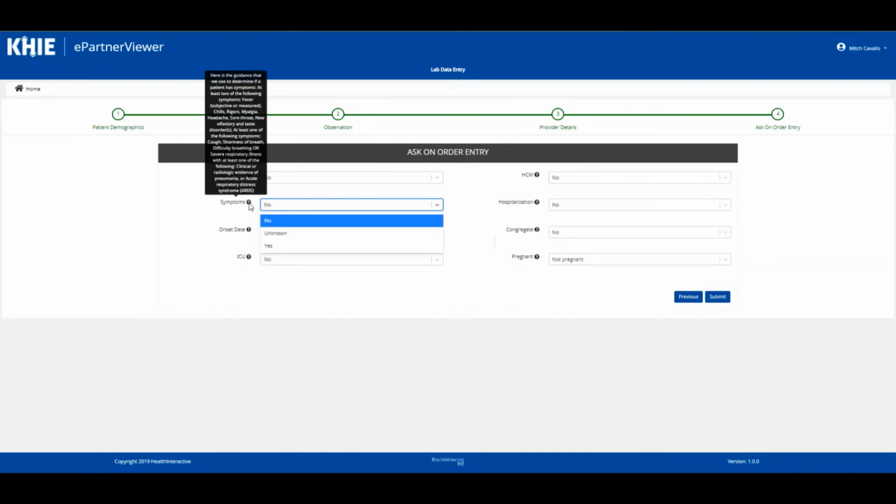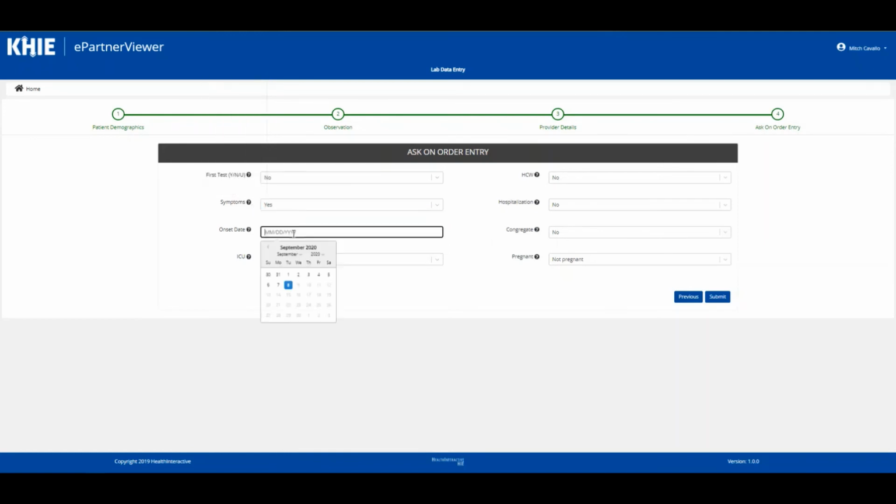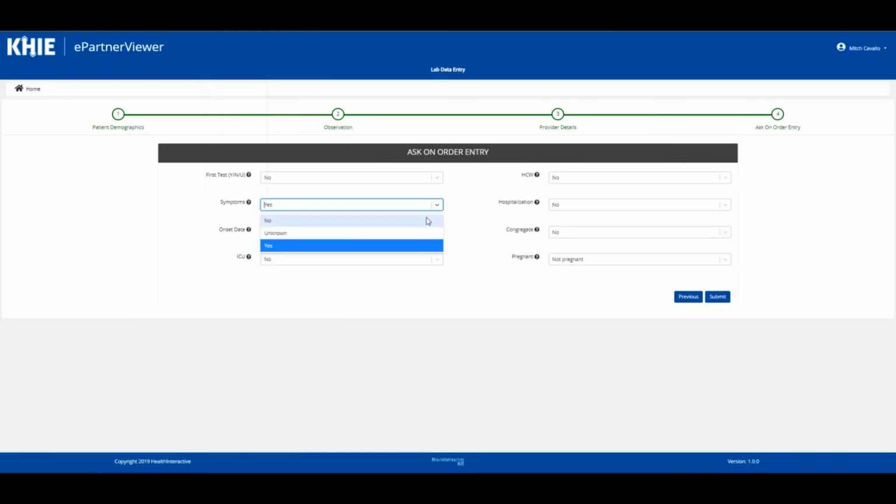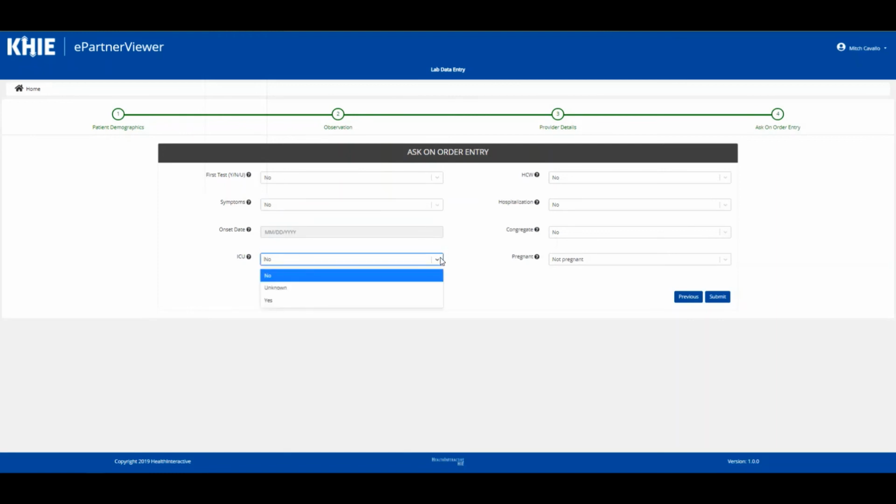Hovering over the Help icon provides guidance used to report whether or not the patient has symptoms. When users select Yes, they must enter the date of onset by entering the month, day, and year when symptoms began. When users enter No, the onset date field is grayed out and is disabled. To report whether the patient has been admitted or transferred to the intensive care unit, or ICU, during this time, users can select one of the options from the dropdown. Hovering over the Help icon provides reporting guidance.